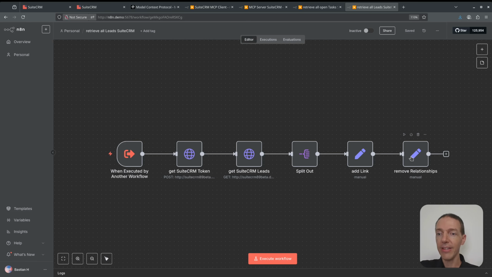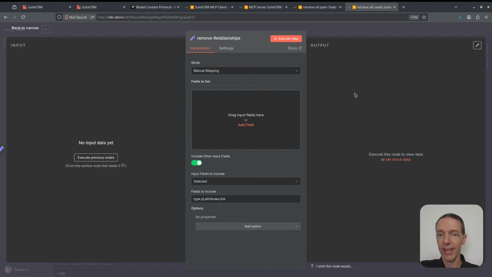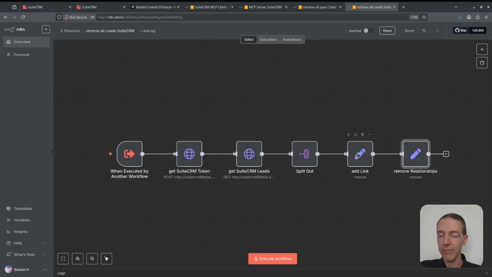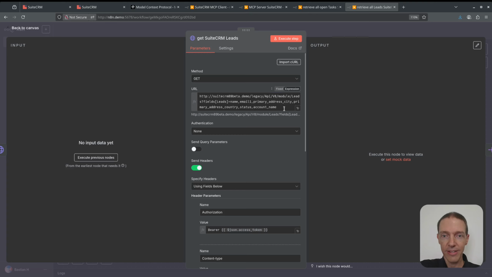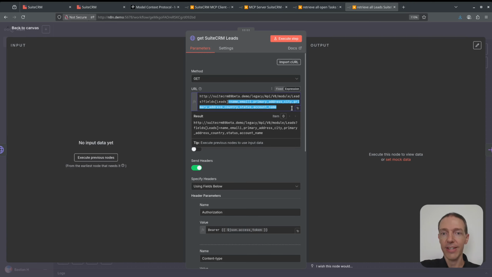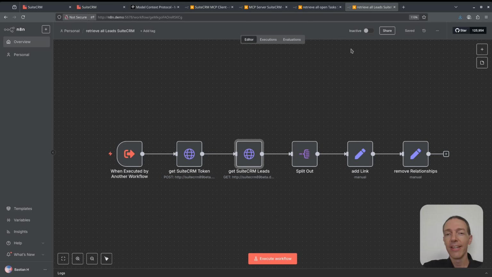Here I'm adding a link, and there I'm removing the relationships again. So here I just keep the link attributes, and the attributes I made a bit shorter as well by selecting just a couple of fields that I actually need. So as you can see, you're building out your capabilities inside n8n, for instance, and those capabilities are usually tailored or customized to your use cases.